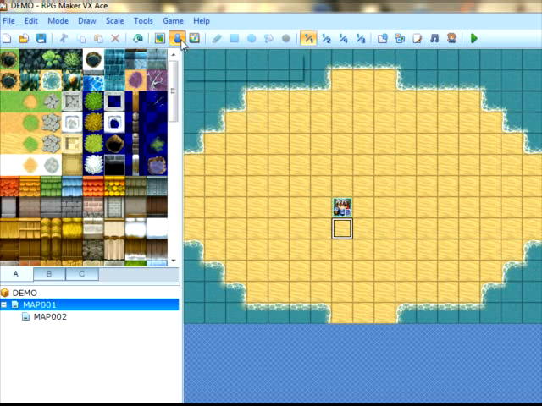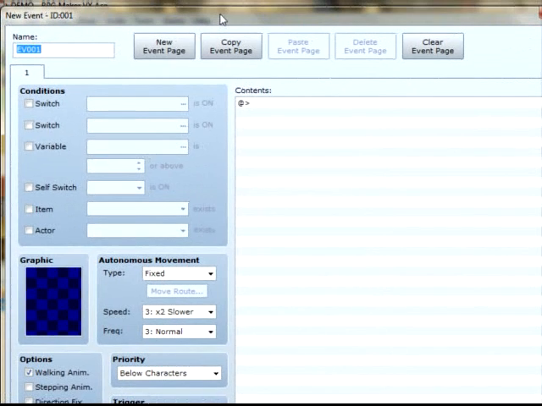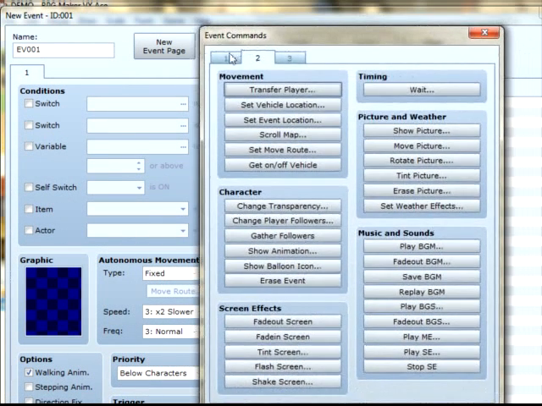As usual, you're going to go into event mode and then click on an event. Then you're going to open up event commands, and under the second tab you'll find the movement section. In RPG Maker it's quite extensive, the range of options you have. You have transfer player, set vehicle location, set event location, scroll map, set move route, and get on off vehicle. We're going to go down the list to make things easier for these six options.